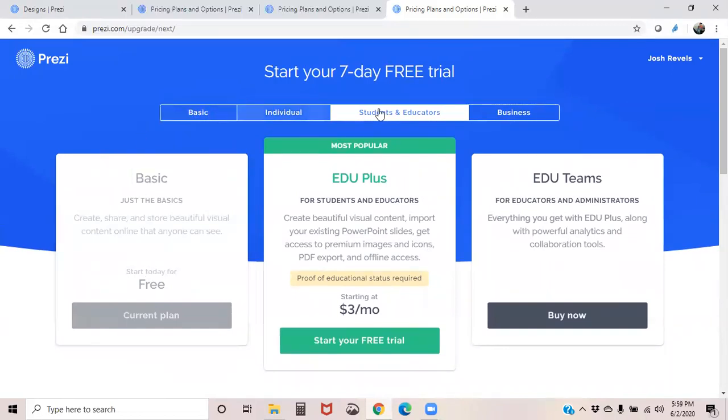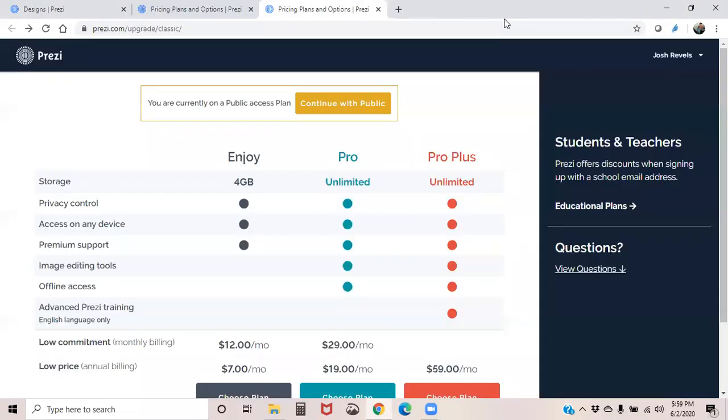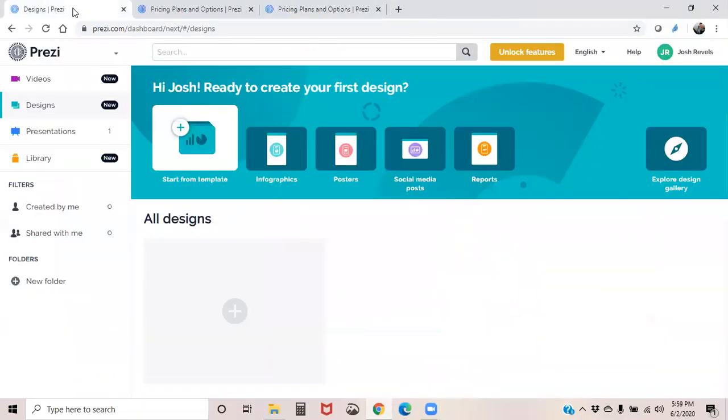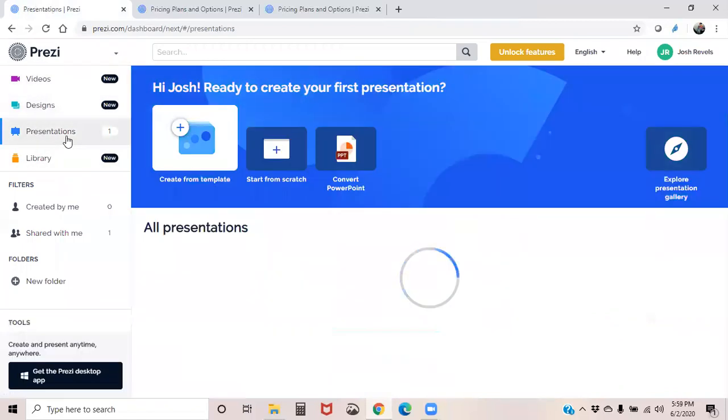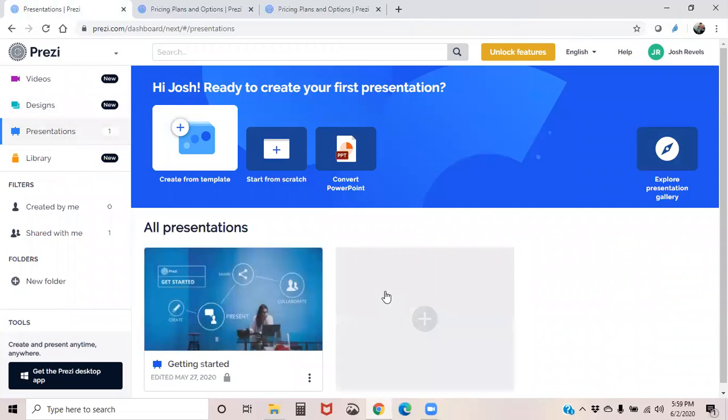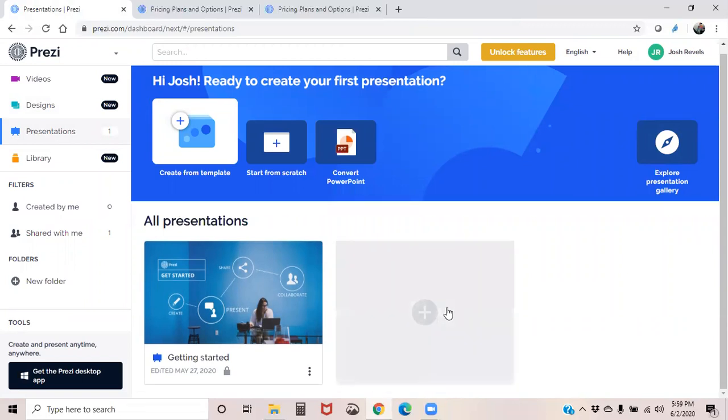Okay, so let's take a look at some of the newer features that I'm talking about in Prezi Next. You'll notice right away, just beneath the Prezi Next icon, you have a tab for videos, a tab for designs, and a tab for library, which are all new. And then presentations is just like your classic personal library, but for all the things you've created in Prezi Next. So I had to import my classic Prezis over for them to show up here. But here are the new features.